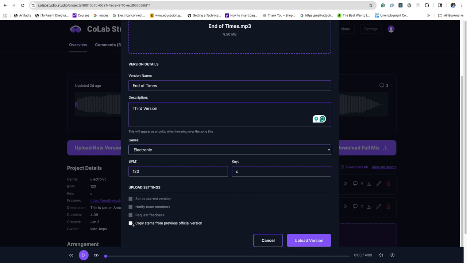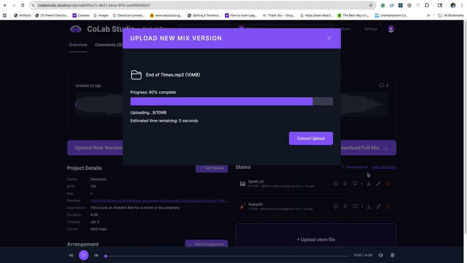Then, this is really cool, I can copy all the stems from the other version, so that means everything gets carried over from the other version. If I don't do that, you'd have to re-upload the stems from the other version. So you'll see these two stems even in the third version. I'll show you that in a second. So it uploads, and then you get your new version of it.